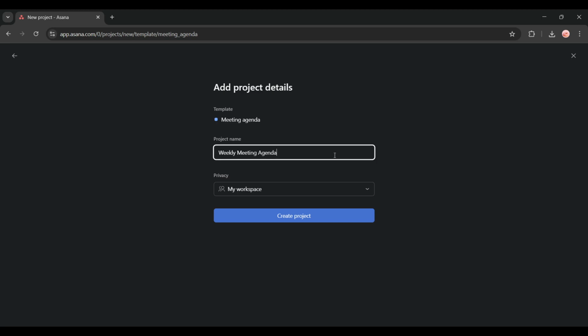Next, you'll need to name your project. Type a descriptive name, like Weekly Team Meeting Agenda, or whatever fits your meeting type. This helps everyone identify the agenda quickly. Once you've entered the name, press Create Project to finalize it.